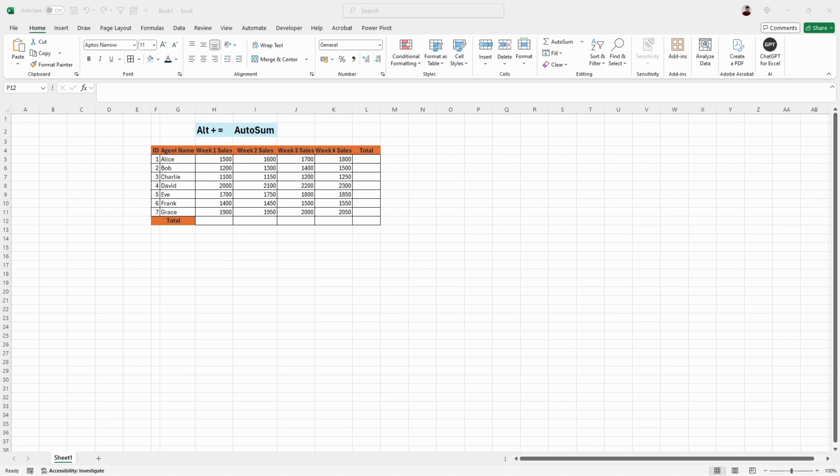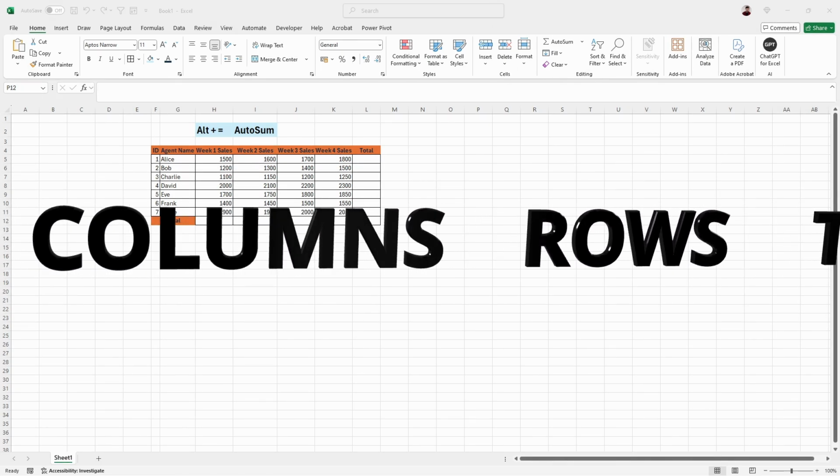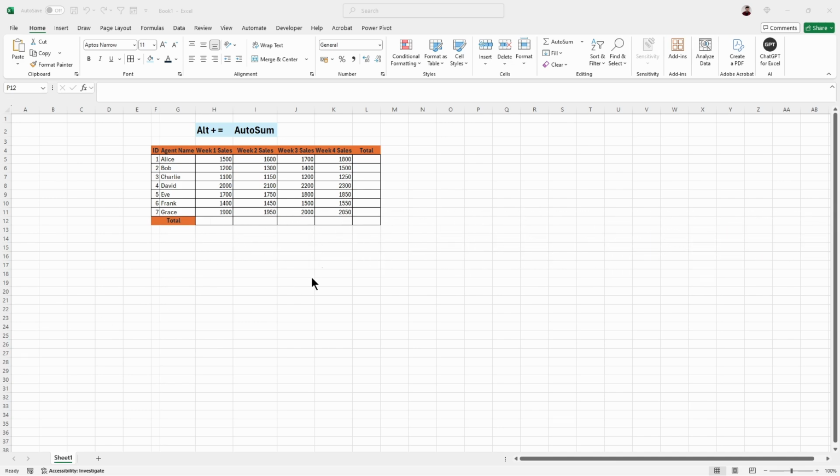Alex here. Today I'm going to show you how to create the total for rows and columns using a combination key in Excel. This is the data structure.